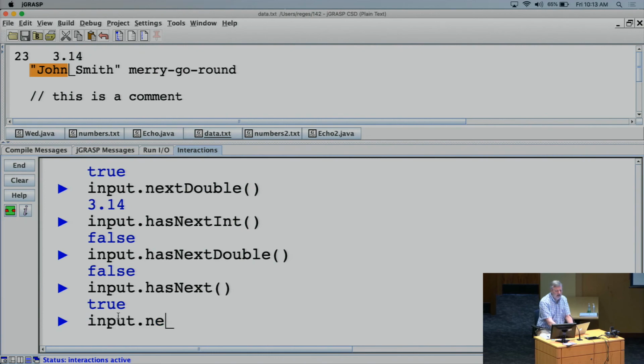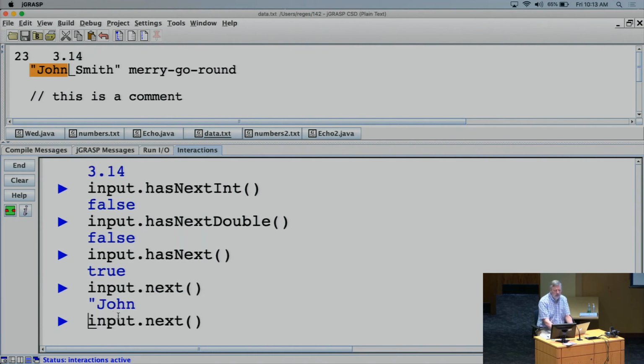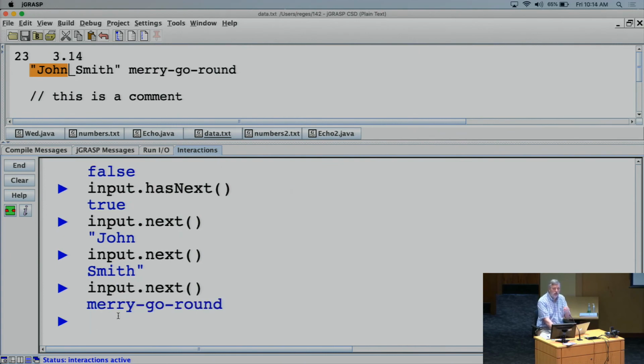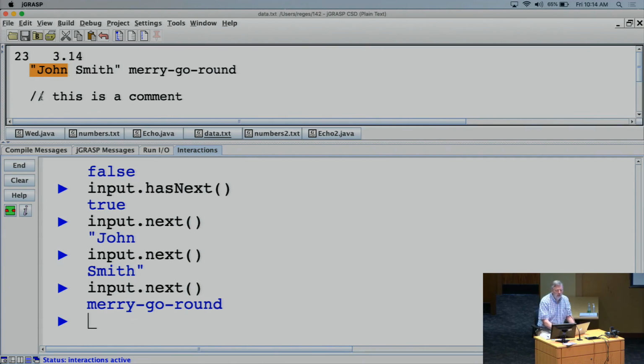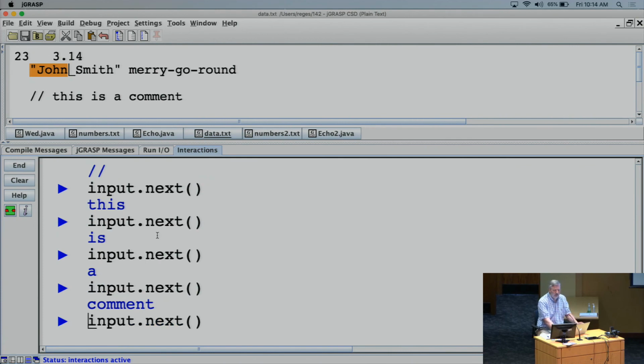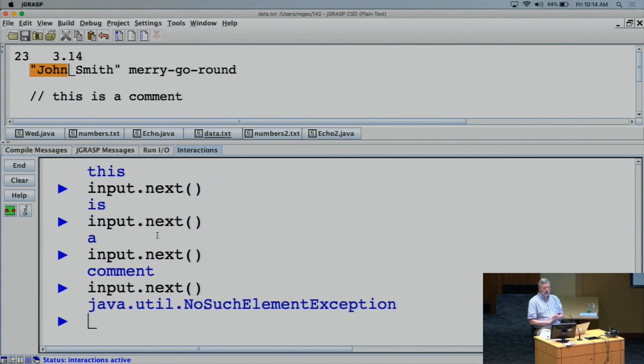So I could say, give me the next token, which is quote John. Give me the next one, Smith quote. Give me the next one, merry-go-round, it has no spaces in the middle of it, so it gives me the whole thing. What comes next? When you tokenize, again, you're using white space to figure it out. The next token it would find is a // and then it would find a this is a comment, and then it's run out. So now if we try running again, I get a no such element exception.